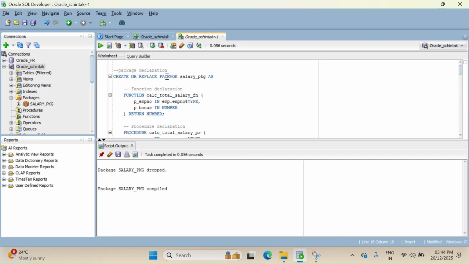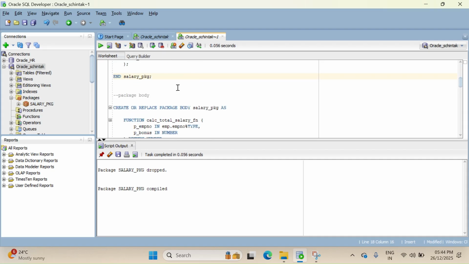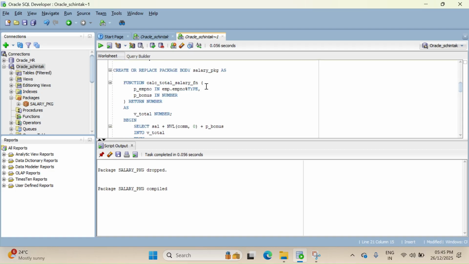This is the package declaration part. Next, this is the package body, with the same package name. While creating the package body, you have to use the same package name. If you use the wrong package name, it will automatically give wrong results, meaning the package does not exist, and it will give some kind of error. So this is the package body declaration.